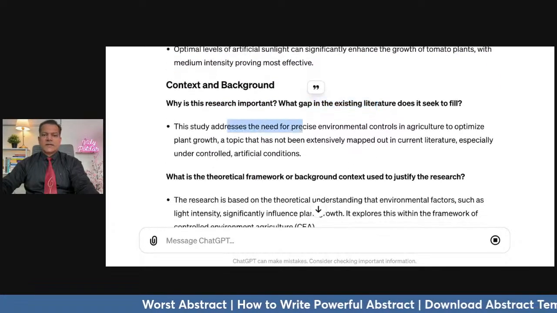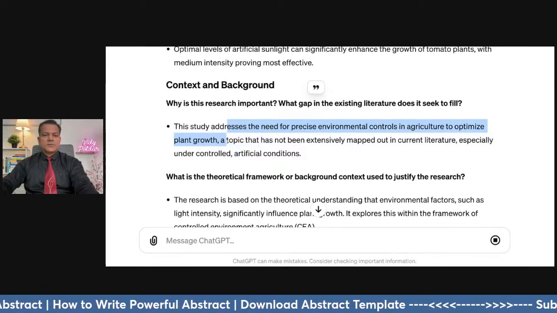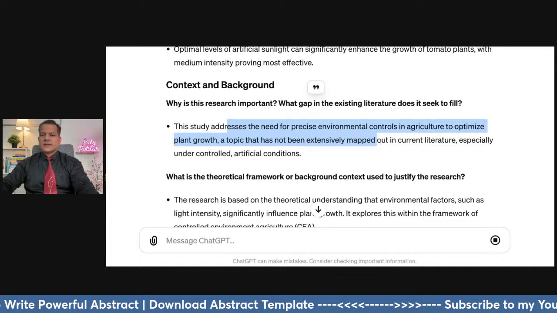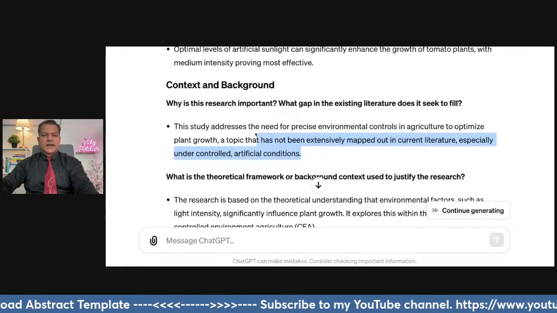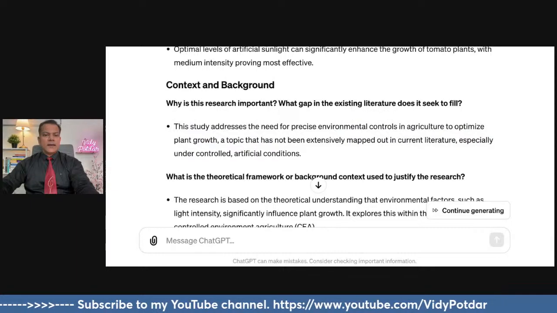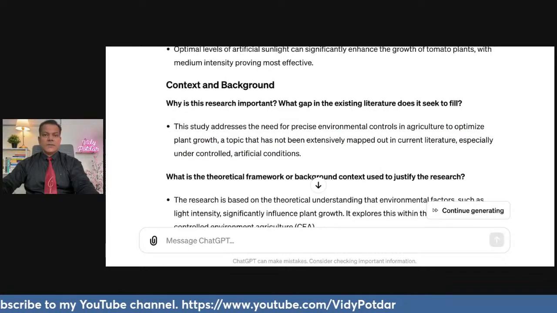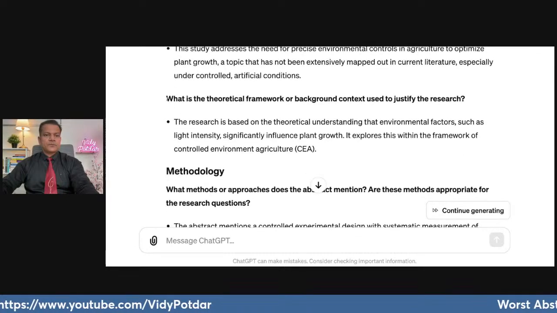The study addresses the need for precise environmental controls in agriculture to optimize plant growth, a topic that has not been extensively mapped out in the current literature, especially under controlled artificial conditions. So even for doing some form of critical analysis, this is a very powerful way to analyze.